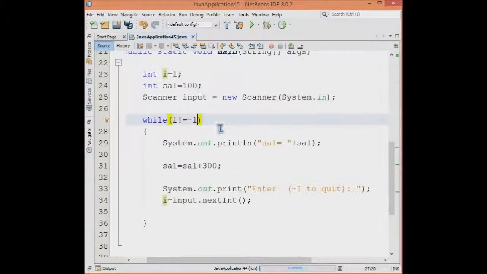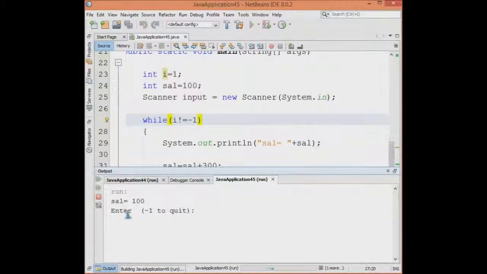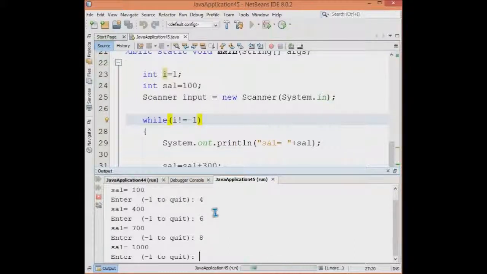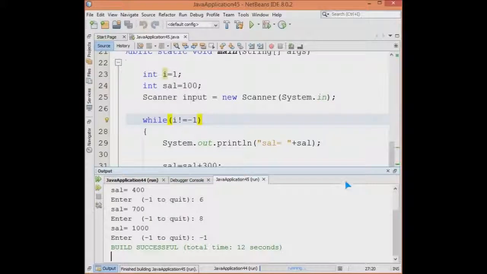So let me execute it for you. Salary is 100. I don't want to quit, I give any other number. I don't want to quit, I give any other number. But now I want to quit, I give -1, and the loop will quit. So these are the three aspects of while loops which I have shown. You can use any one of them. It is very versatile. Thank you so much.